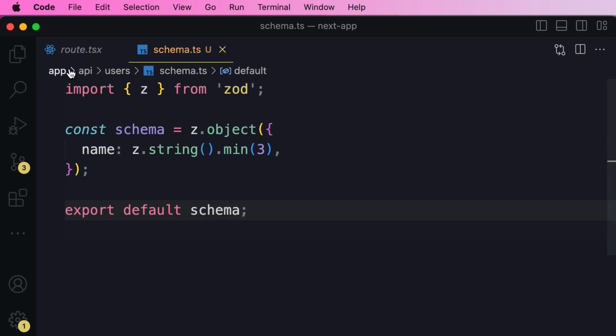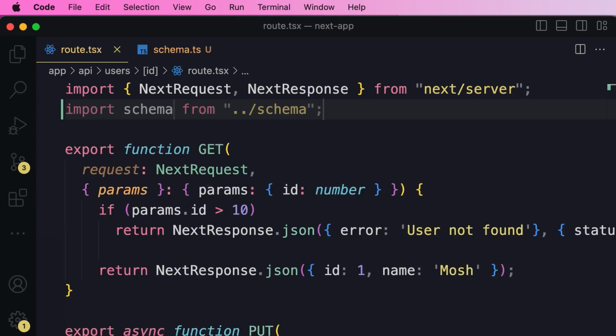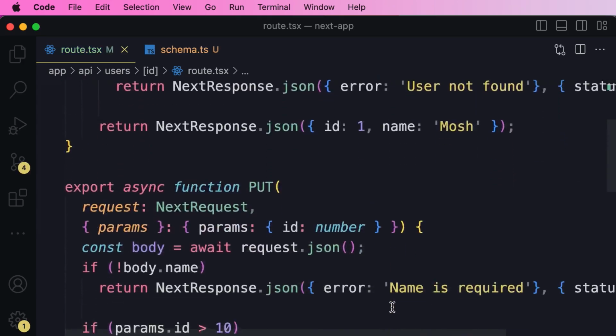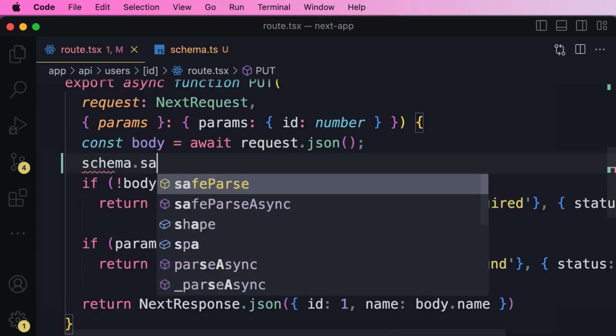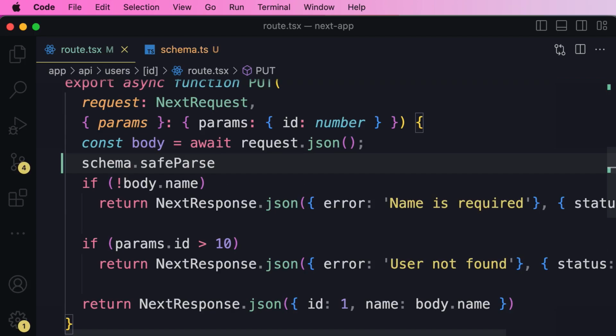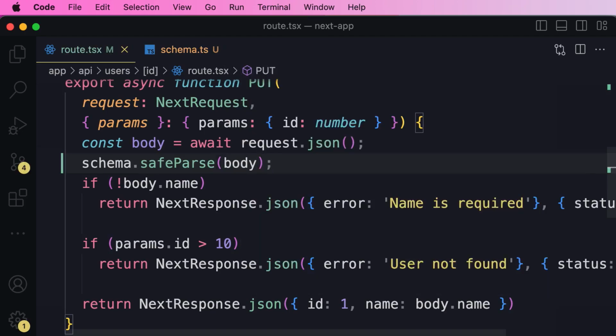Now we go back to our route file. On the top, we import our schema. Now back to our put function. Instead of using this if statement to validate body.name, we call schema.safeParse. We also have the parse method. The difference is that the parse method throws an exception if there is a validation error, but safeParse doesn't yell at us. It just returns an object that contains the result of validation. So we call this method and give it the body object. Then we get the validation result and store it here.